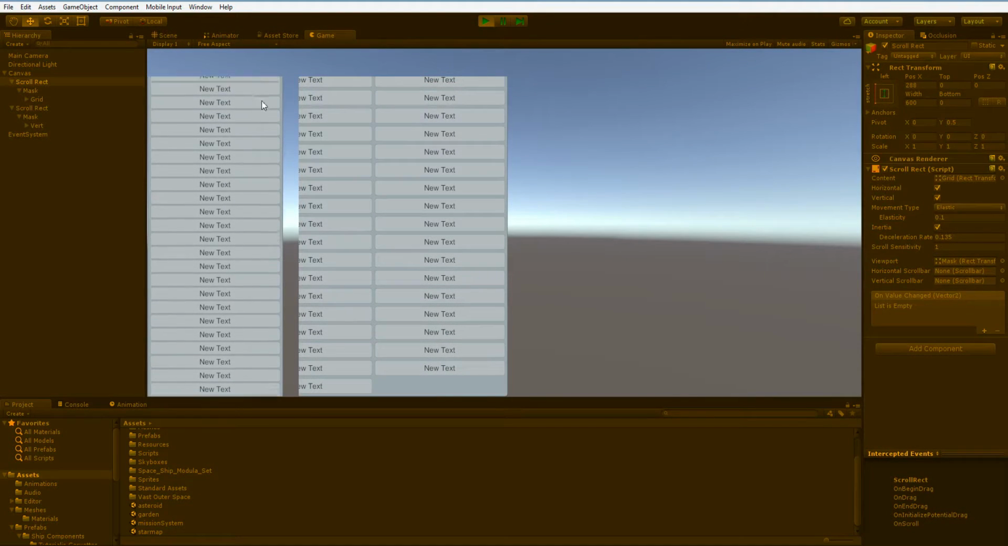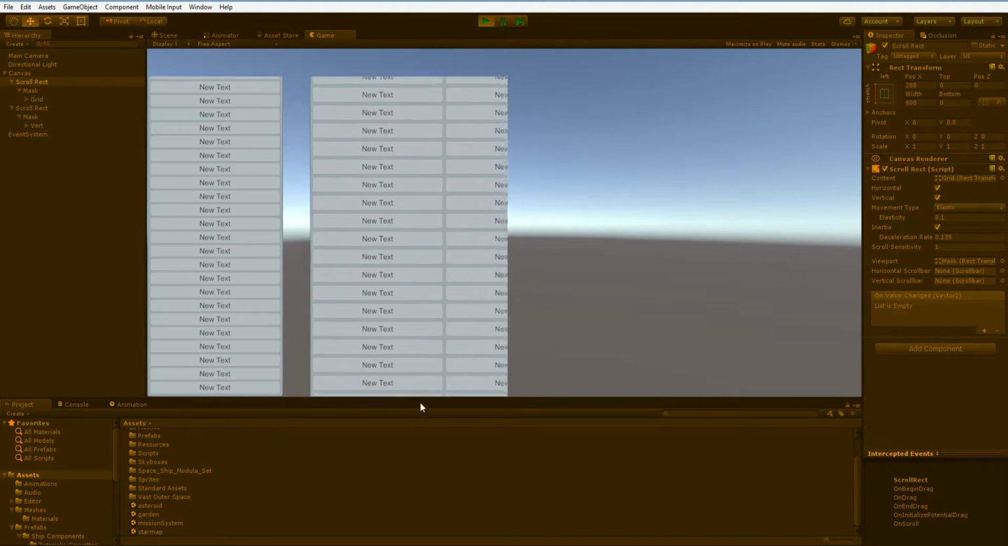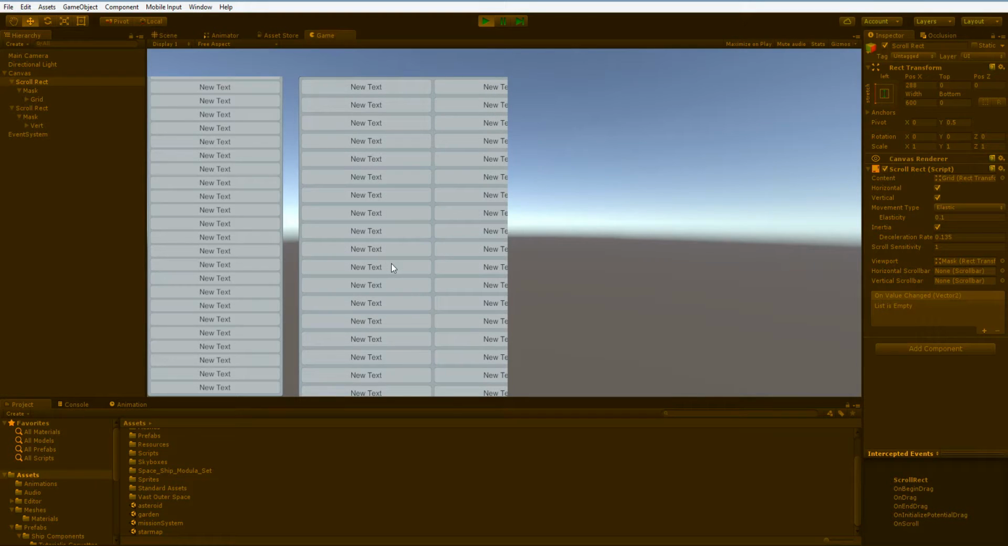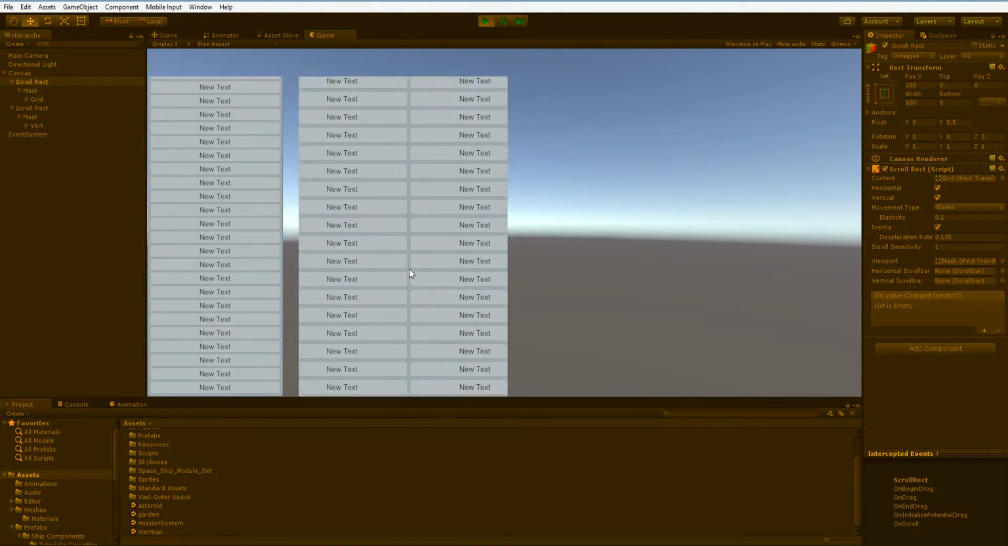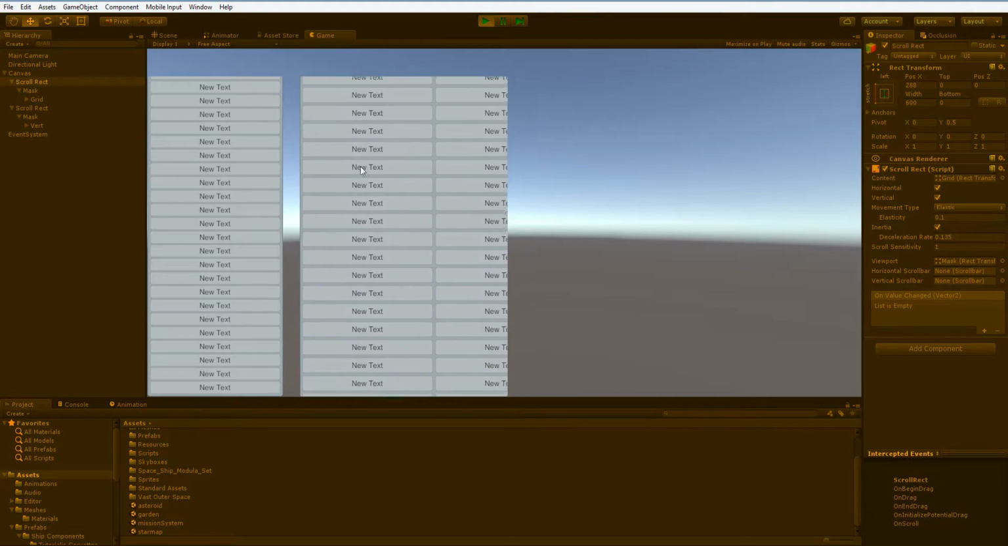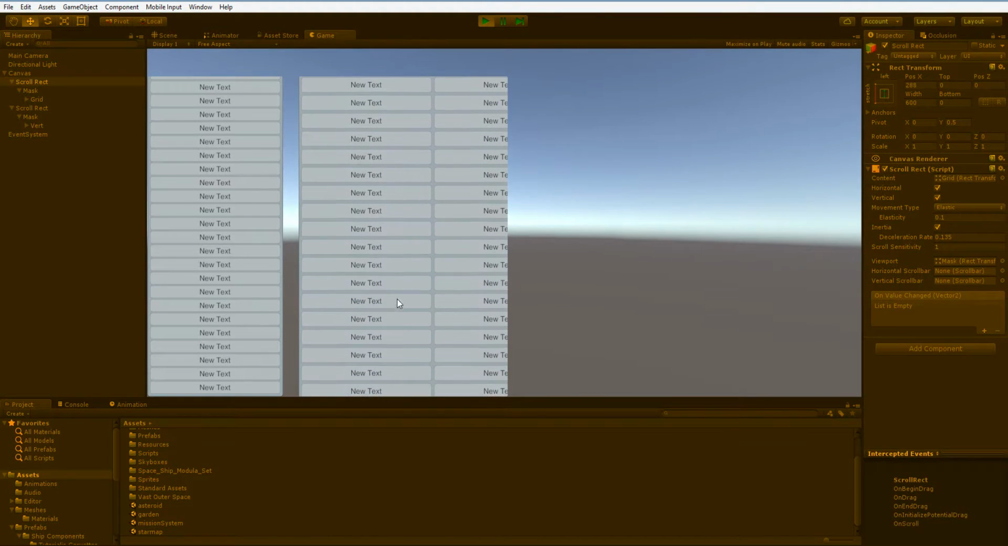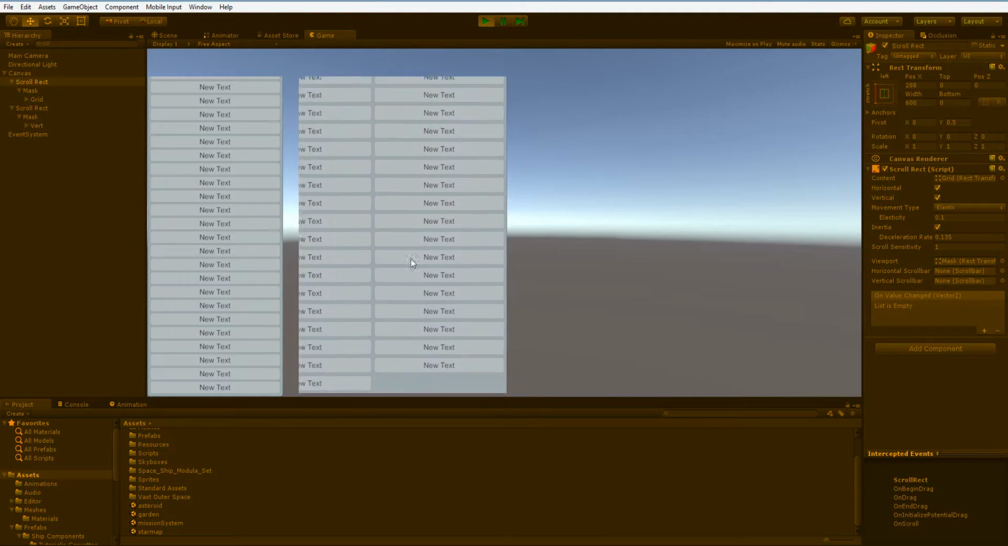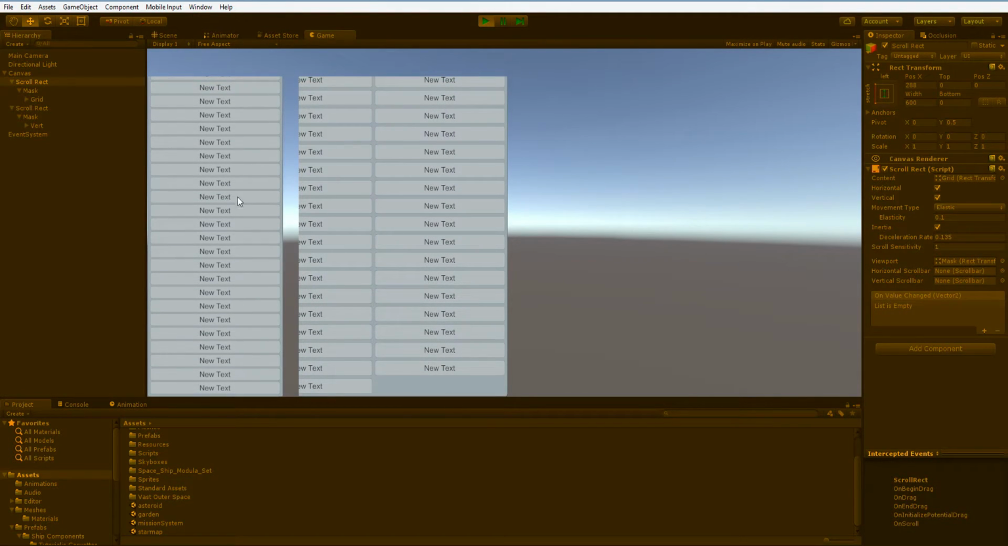Now, one thing to watch out for is if these are buttons, you're going to have a fight between the buttons and the scroll rect. So generally speaking, you're going to want a lot of empty space for people to click on. So for example, if you do have buttons in here, make sure that they're like off to the right or off to the left so the person can grab without accidentally clicking on buttons.